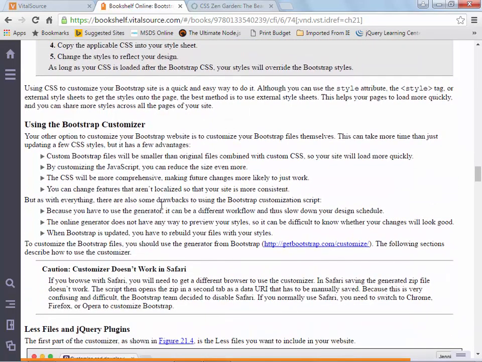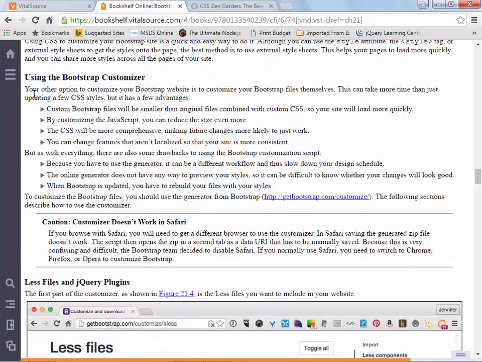All right. Using CSS to customize Bootstrap is a quick and easy way to do it. Although you can use the style attribute or externals, the best is to use externals. You've heard this before. All right. Your other option to customize your Bootstrap website is to customize your Bootstrap files themselves. This can take more time, but it has several advantages, as shown here.